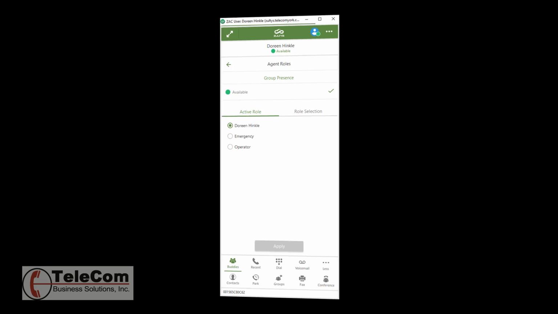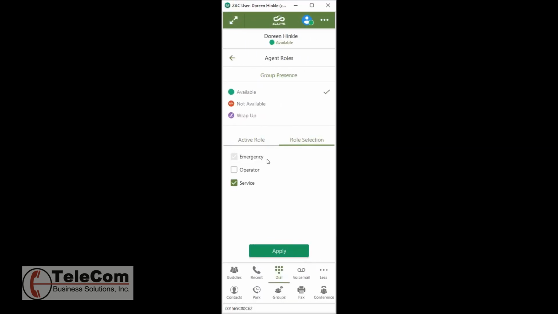The functionality of agent call groups varies greatly. It depends on what type of group you're in and how it's set up. But a general rule of thumb is if it's grayed out, like my emergency group, you're a part of that group and you don't have the options to log in or log out or say you're available or not.